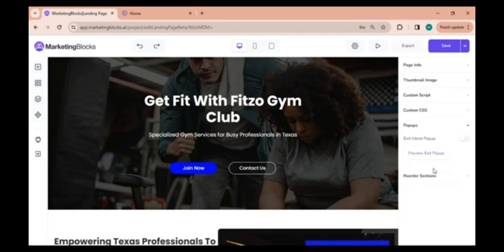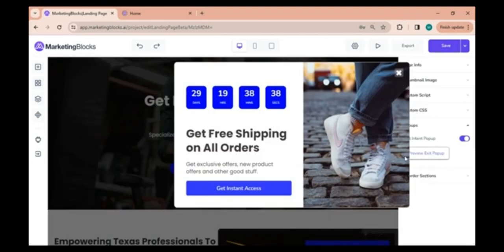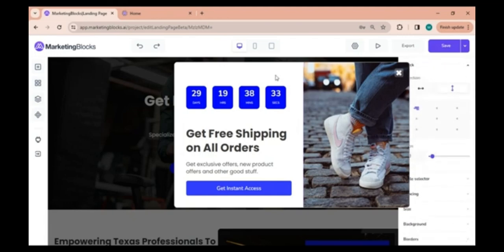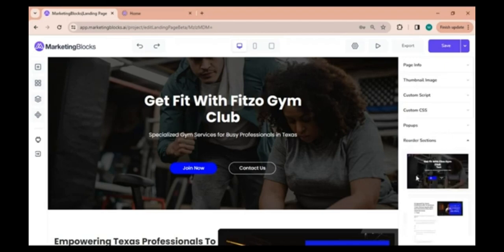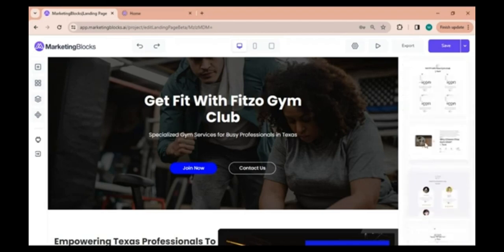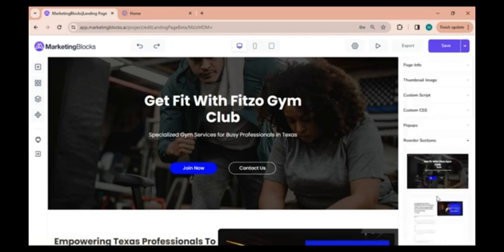One feature that you can set up is an Exit Intent pop-up that appears when a user is about to leave the page. You can toggle this feature on or off as needed. Once it is toggled on, you will see a preview button. Click on it to update and customize the appearance of the pop-up window. Furthermore, you have the ability to reorder the actions on the page by holding down a section and moving it to a different position. This allows you to arrange the elements in a way that suits your needs.